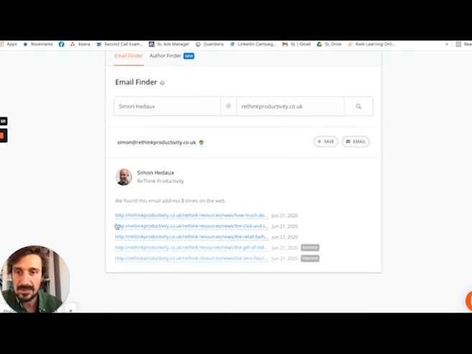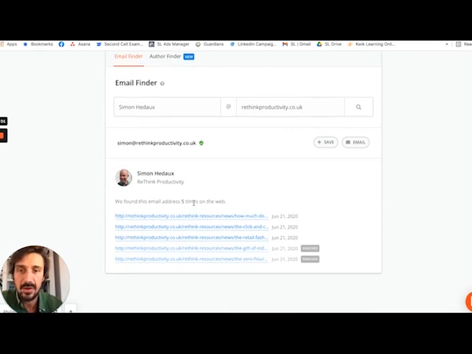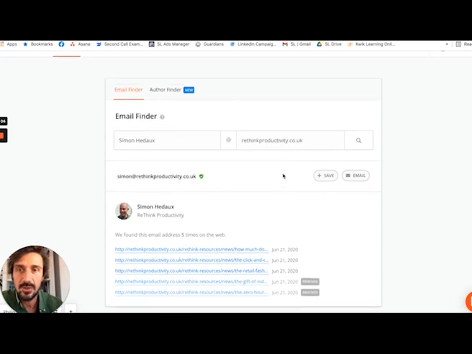And here is the confidence level. It says we found this email address 5 times on the web. So you can be pretty sure that this is going to be the right email address. So this is the first way I use it.